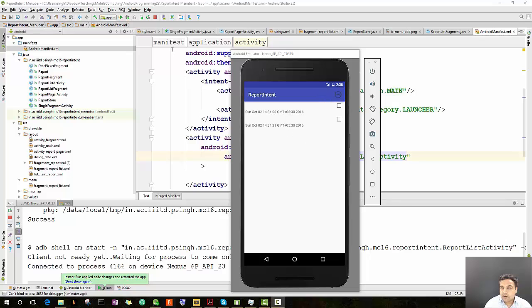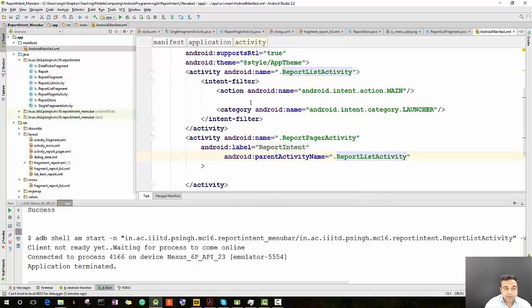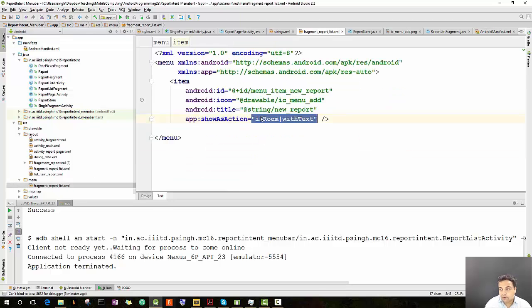Now let's continue our learning and learn something more advanced. What we are going to learn is how to toggle some of the action items, and we would like to add more action items. So let's move ahead and first add something more into our menu. So far we had only one item. Let's add one more item.